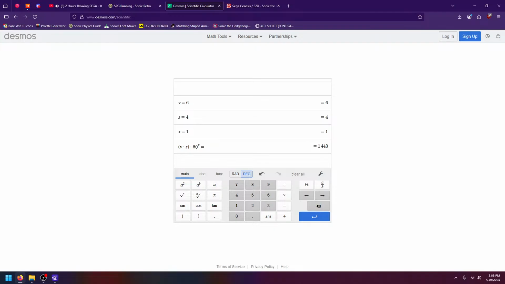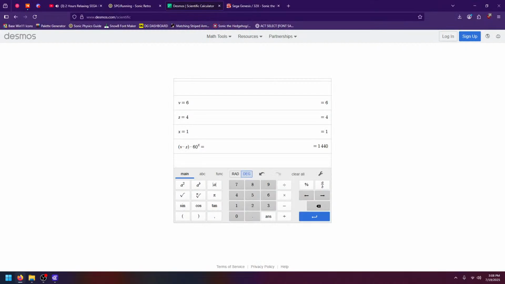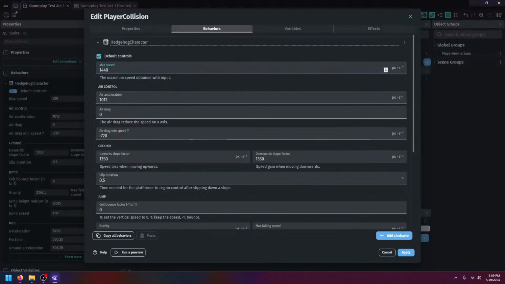Anyways, S over here stands for scale. Then X is our little exponent. So we have S be our seconds, which we set as our frame rate, and then we have our exponent value there. So our max speed would be 1,440.